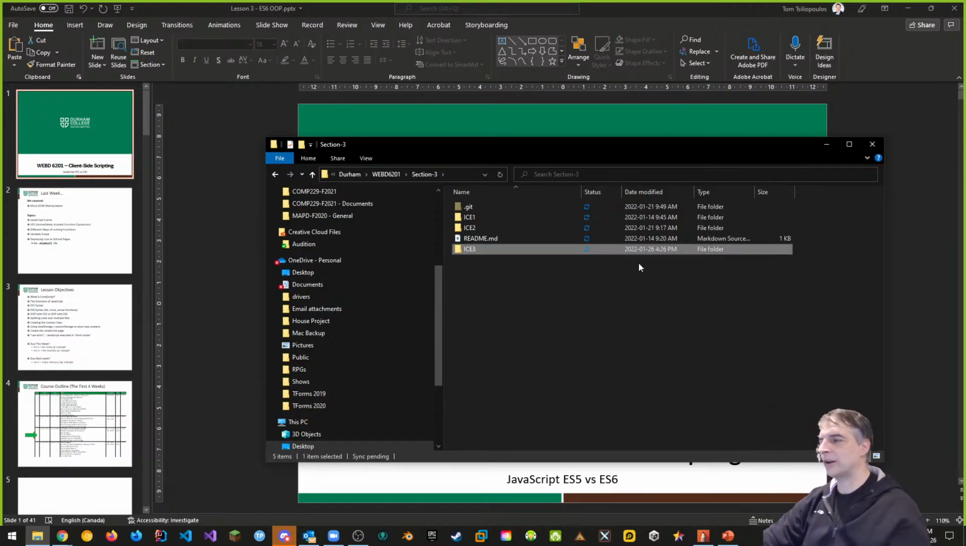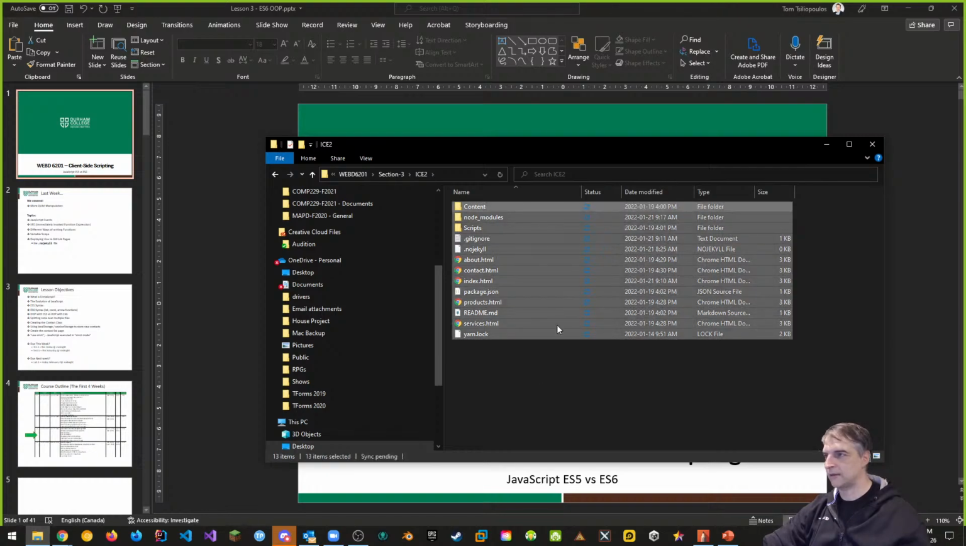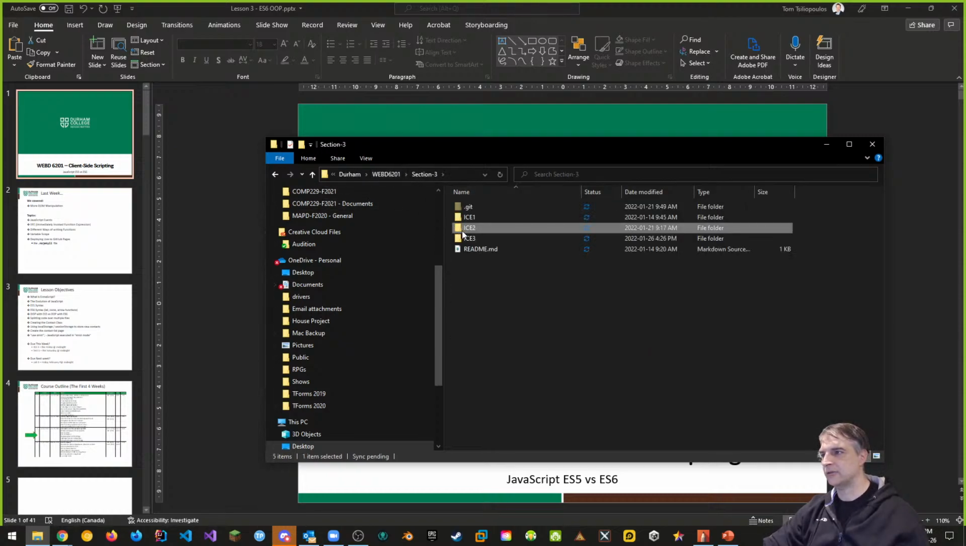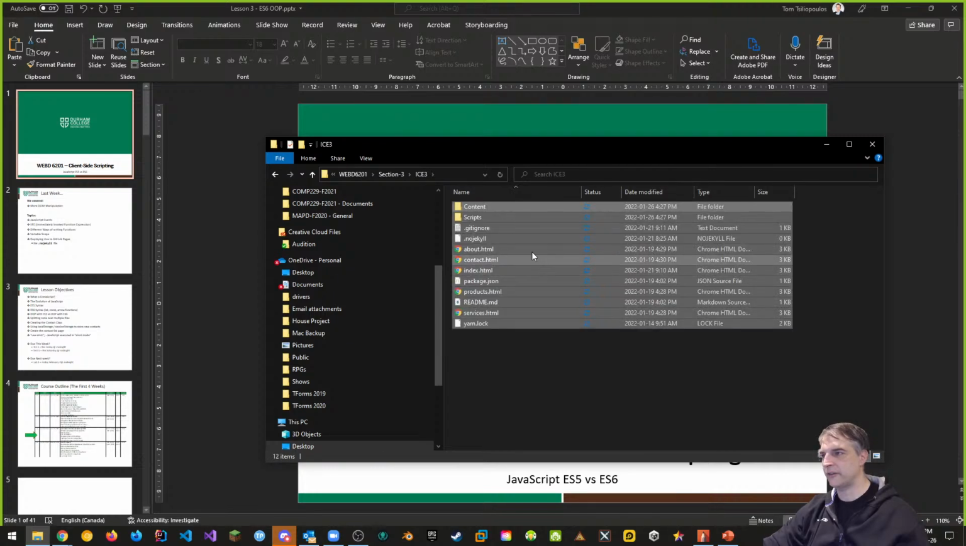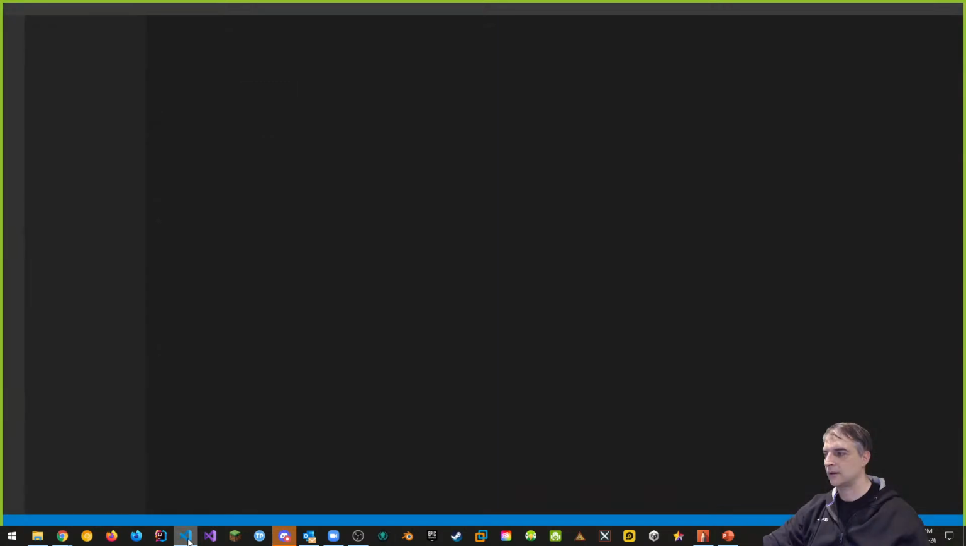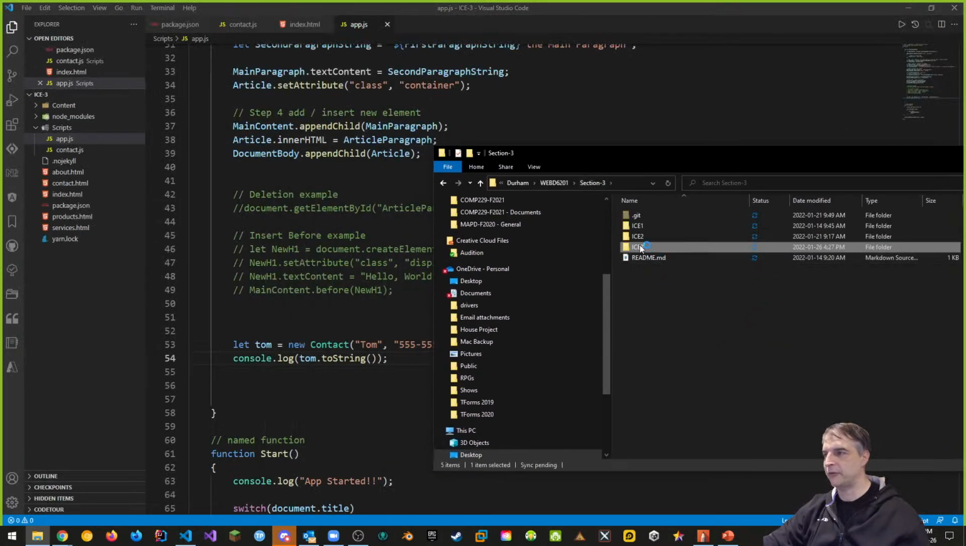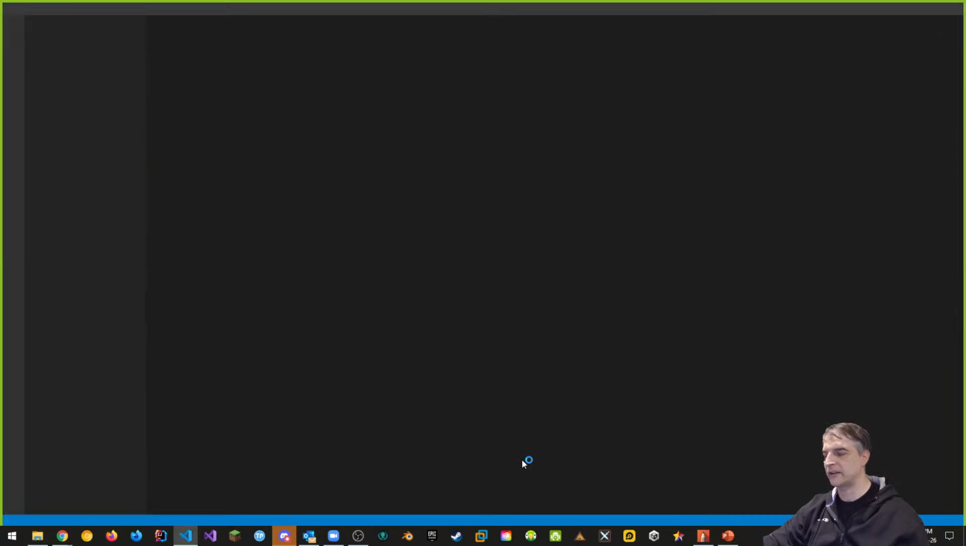And what I want to do is go into ICE2 and select everything. Control A, everything, select. But deselect my node modules folder. Copy everything, Control C. And go back into ICE3 and paste everything other than the node modules folder. So node modules not pasted. Okay. Then what I want to do is open up Visual Studio Code, and drag and drop my ICE3 folder into Visual Studio Code, just like we've done in the past.